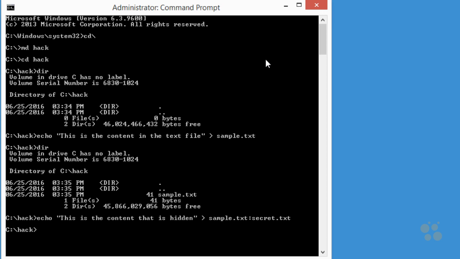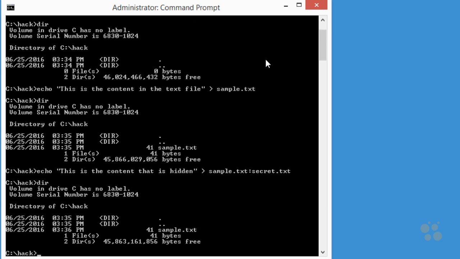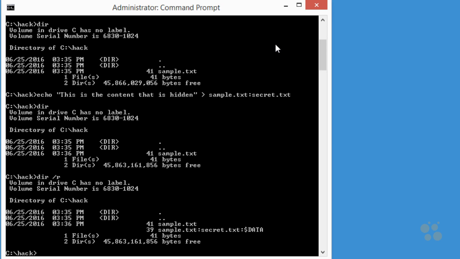Now check this out. If we do a dir and press enter, all the file system is still showing by default here on this Windows 8.1 machine is sample.txt, and check it out. It's still 41 bytes. Hasn't changed. And the entry for secret.txt isn't even showing in the default directory presentation. Now if we did a dir space /r and pressed enter, then it shows the additional content right here, but to the untrained eye, it wouldn't even show up.